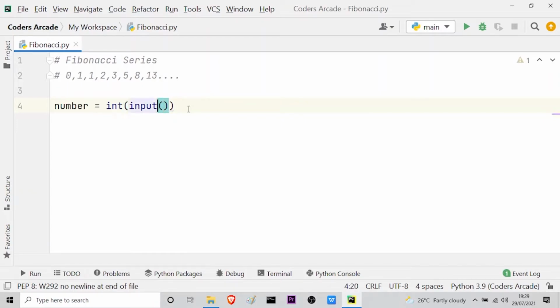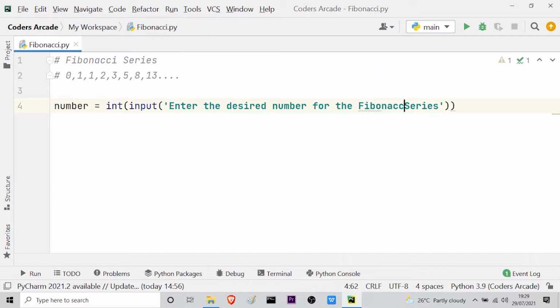Now in the input function, I will tell the user to enter the desired number for the series. And let me write Fibonacci also: Fibonacci series. Now it's okay. After this, let me give a slash and an escape sequence so that I can bring the control to the next line. So this is done.